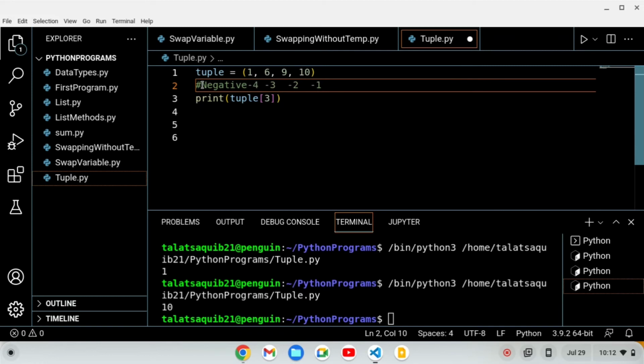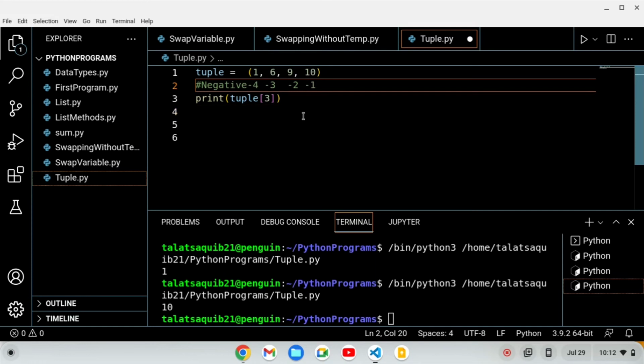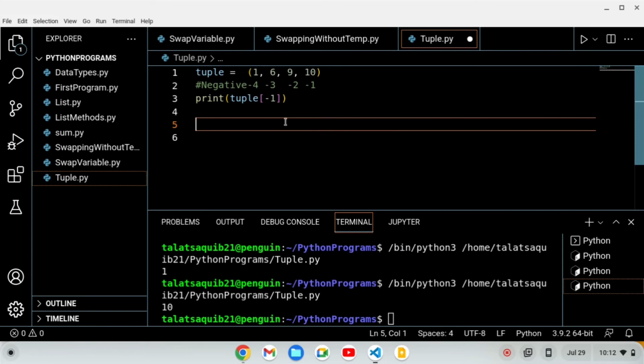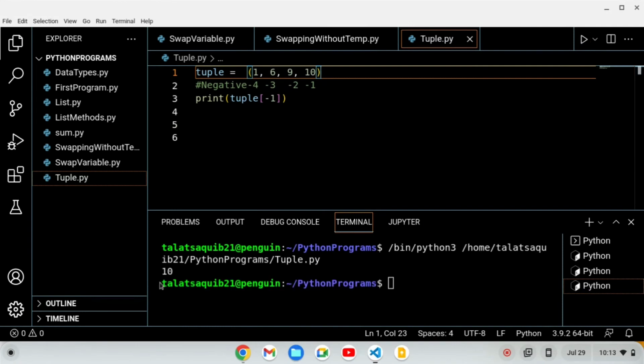Okay, so here just write negative indexing -1, -2, -3, -4, and enter your value. Let's suppose we have to access the last element of the tuple. So just write it here, -1, in brackets. So it will give you the last element of the tuple. Let's see, click on run. Let's see what will be the output. So here it is showing 10, which is the last element of the tuple.